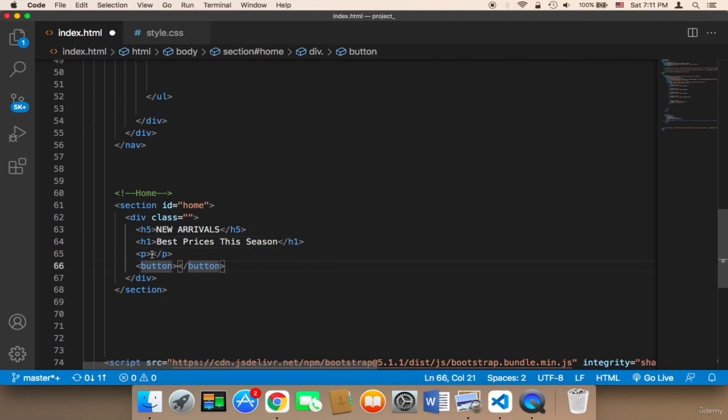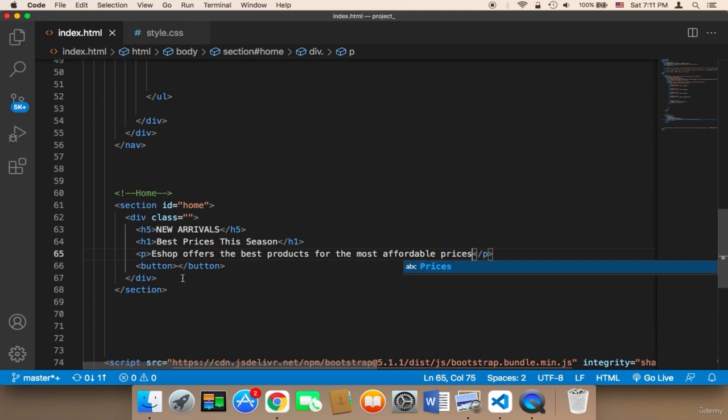And then for the paragraph, I'm going to display the following text. I'm going to say here the shop offers the best products for the most affordable prices, whatever you want to display here. And then for the button, I'm gonna say shop now.